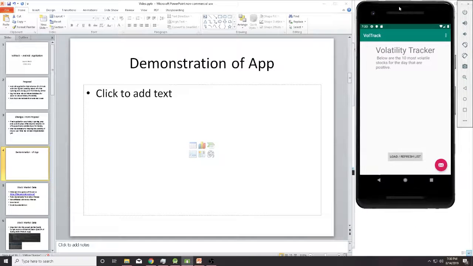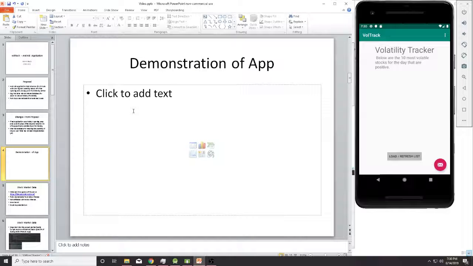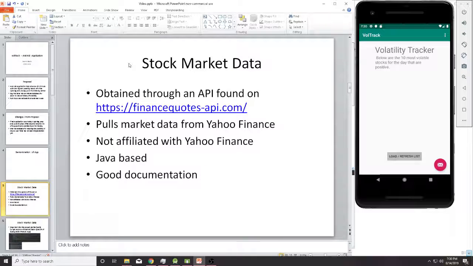So I'm going to go ahead and click the load and refresh list, and that's going to perform the main functionality for the application. And I'm going to go through the rest of the presentation now and discuss some of the code that's going on while the app is performing the main thing. On my machine, it takes about 6 minutes currently to run. So let's get started. So how am I actually getting the stock market data?